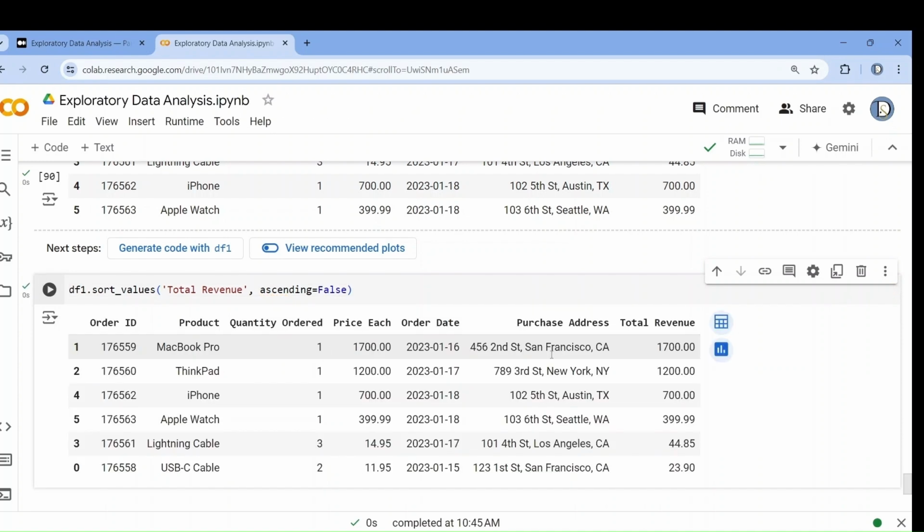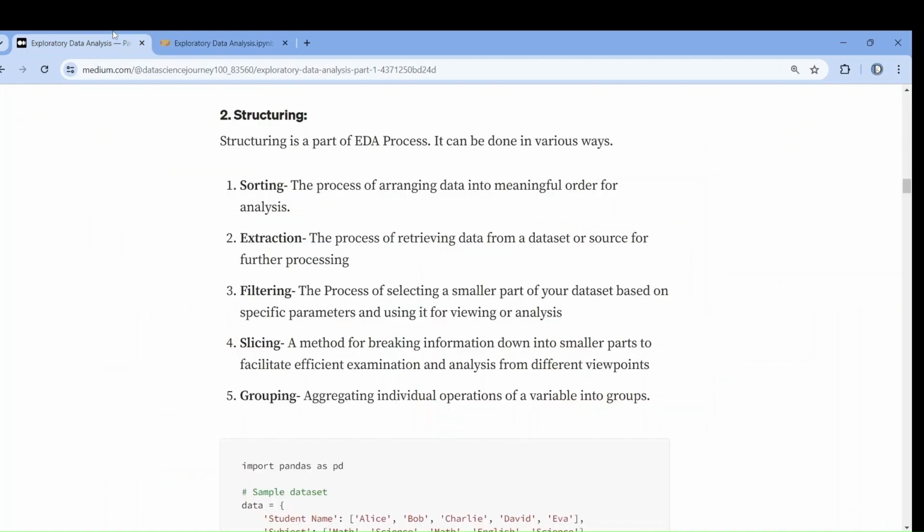Now see, MacBook, very natural. MacBook has the highest revenue. So you first calculate the revenue, then you can sort it. If you want, you can sort by quantity ordered also. You want to say which product has been ordered the maximum times. So these are the things we can do from sorting.